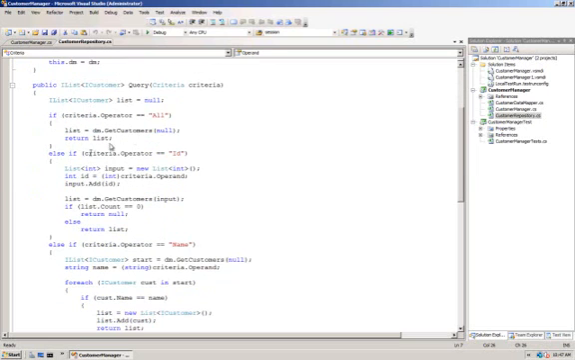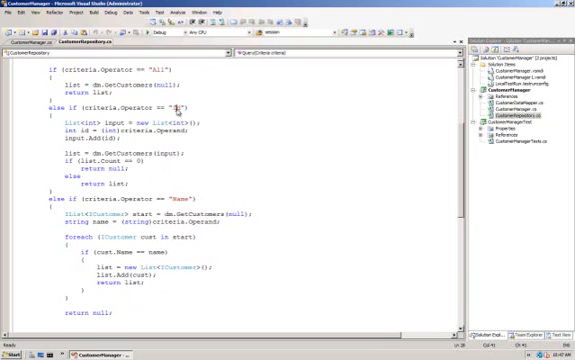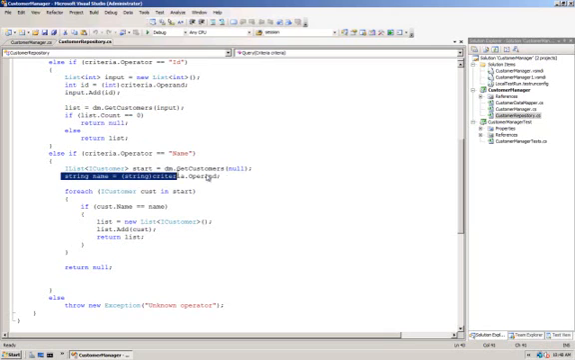The first thing that the query method does is look and see what the appropriate operator is, whether it's all, ID, or name. And then depending on which operator, it then uses the operand appropriately. For example, if the operator is all, it simply calls the get customers method on the data mapper to get a list of all the customers. If the operator is ID, it then calls get customers, passing in the ID that is extracted from the operand, and then returns the appropriate list. If the operator is name, it extracts the name out of the operand and then calls the appropriate data mapper instance, in this particular case, looping through the customers to find the appropriate one.